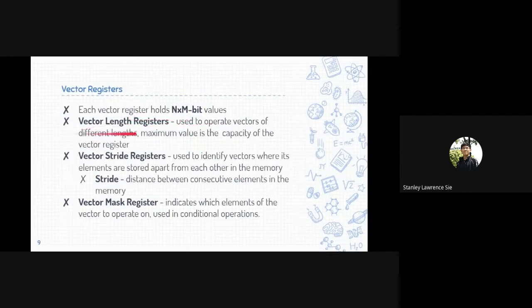So each vector register holds n times m bit values, where n represents the rows and m represents the columns. There's a register that we call the vector length register, which is used to operate on vectors of different lengths, where the maximum value of this vector length register is the capacity of the vector register itself. There are also the vector stride registers, which are used to identify vectors whose elements are stored apart from each other in the memory. The word stride here means the distance between consecutive elements in the memory. Lastly, we have the vector mask registers.